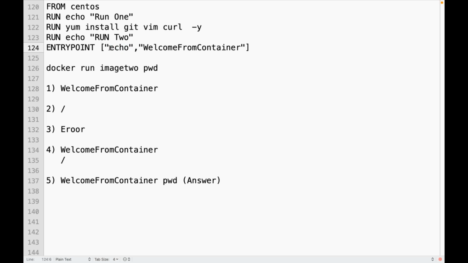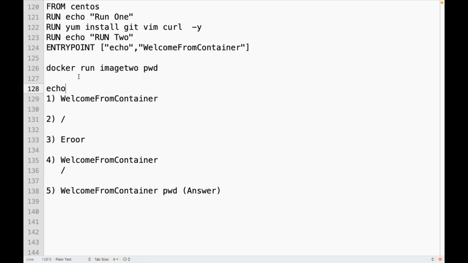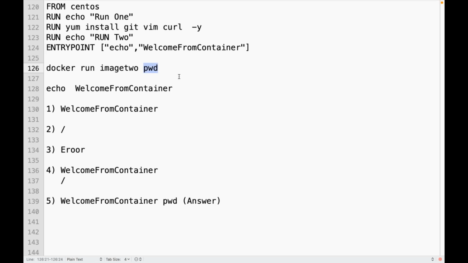As per this Docker file, do you see echo? Echo is the entry point. So this is one argument. Whatever I am passing at runtime also, will this be taken as a command or will it be taken as an argument for this entry point if I have an entry point? This will be taken as an argument for the entry point. In that case, how will it be processed? Echo, this one, and also this one as an argument.